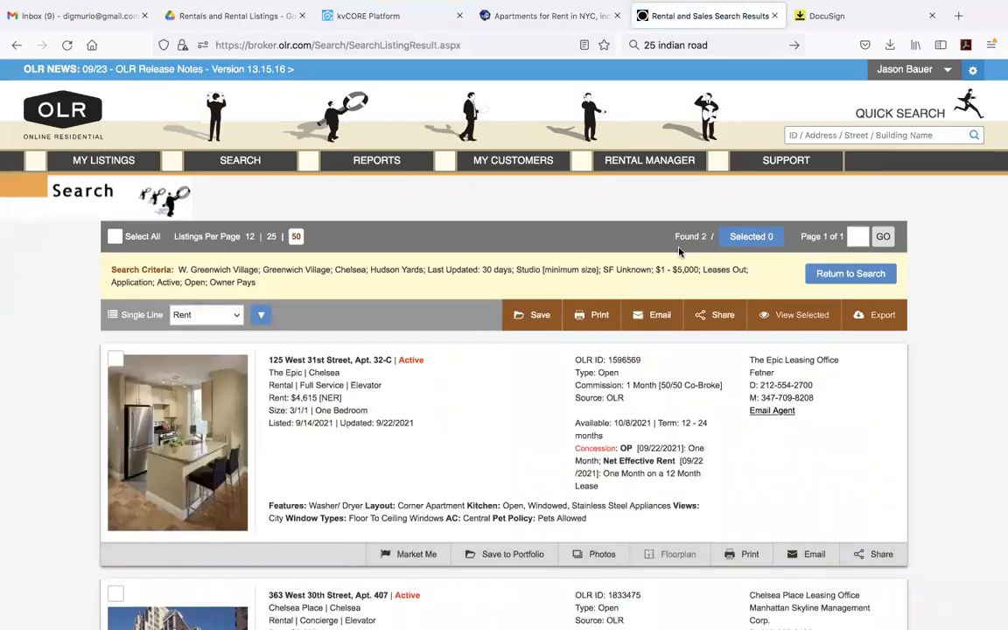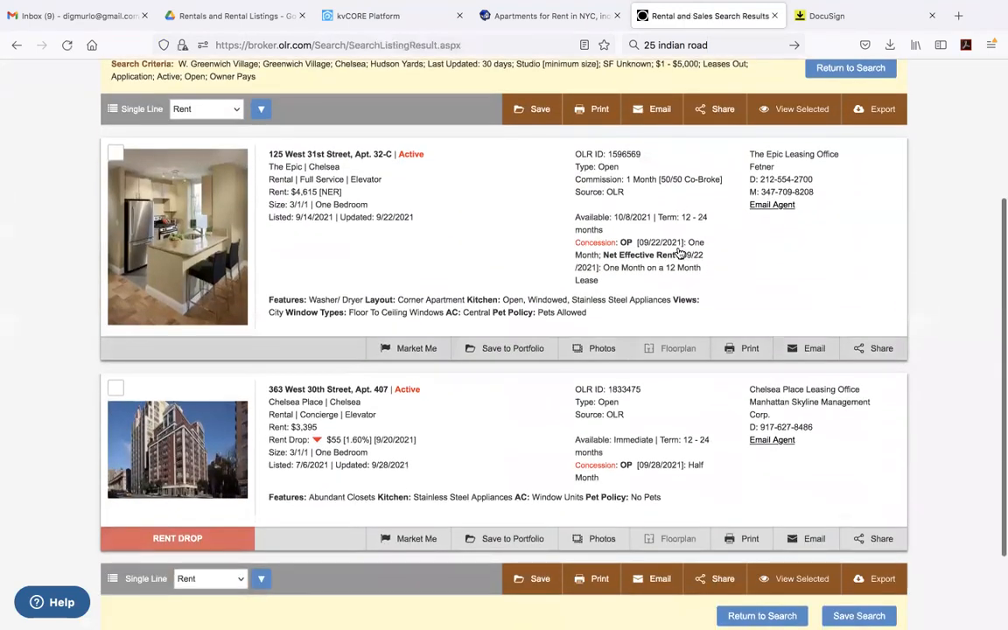We have 2, right? And again, right now, a lot of buildings are not paying OPs anymore. So we only have 2, whereas probably if you did this search 2 months ago, we'd have like 30. So 121 West 31st Street, the Epic. Again, this is a nice rental building I've done rentals in before, owned by Fettner. They are paying 1 month on the net effective rent, and they're giving 1 month free to the tenant on a 12-month lease. This building is giving a half month OP, right?